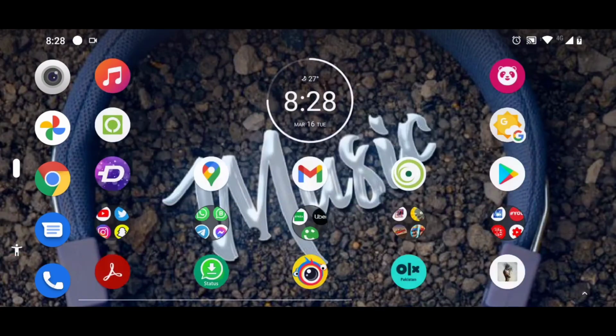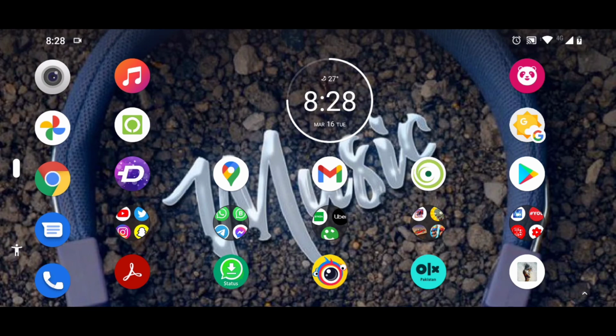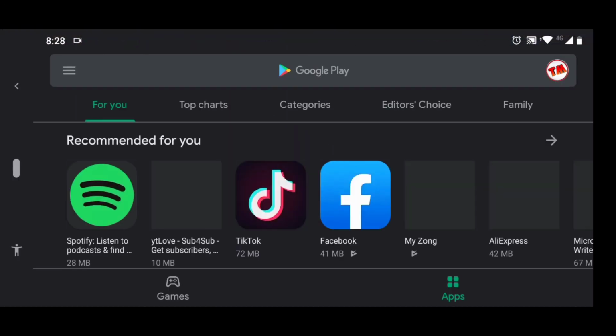The third and the main way is to use the Facebook Lite application, as the Facebook Lite application does support Facebook in dark mode.